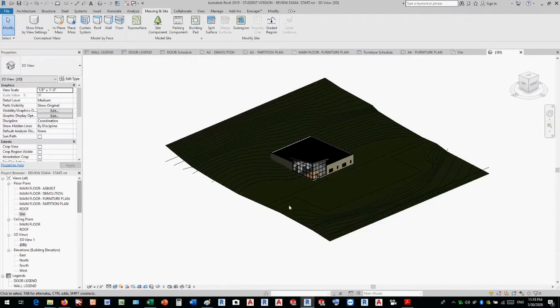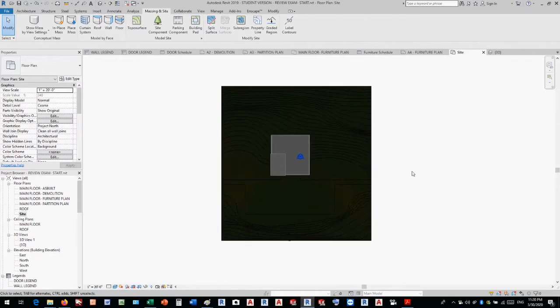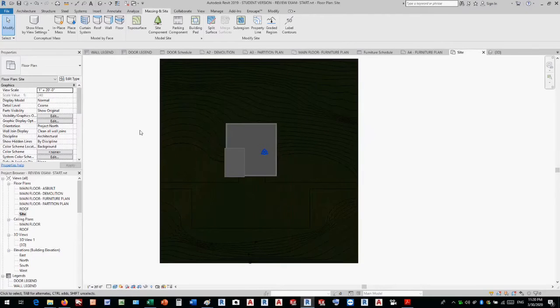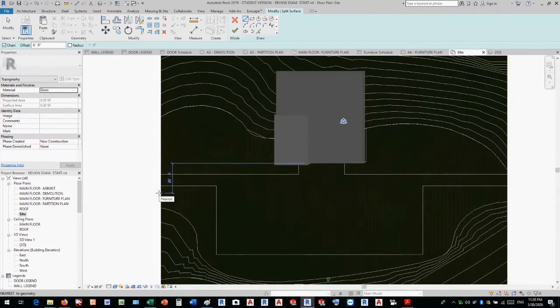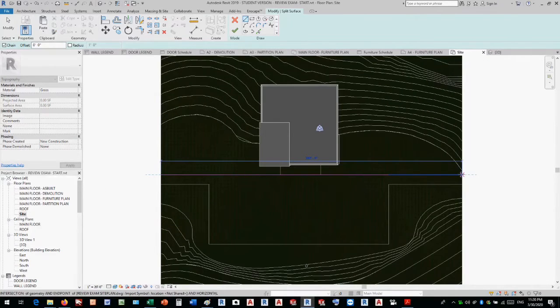I'm now going to do a split surface so that I can apply asphalt to this area here. So I'm going to go back to my site plan. I'm going to set my visual style to realistic so I can see the grass. And now I'm going to do a split surface. Remember, when you do a split surface, you can only divide it into two parts for every split surface. So I'm going to split one here.